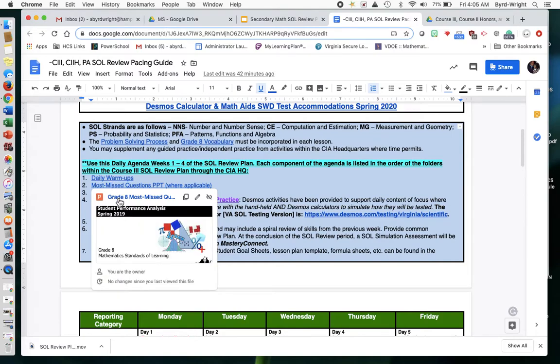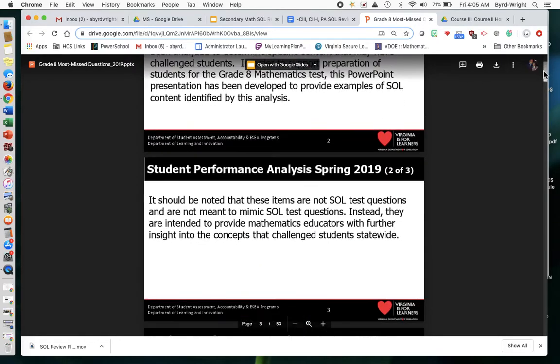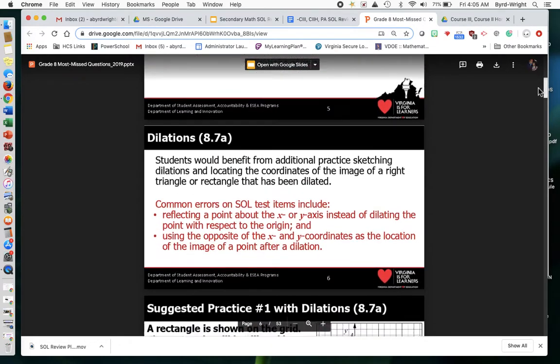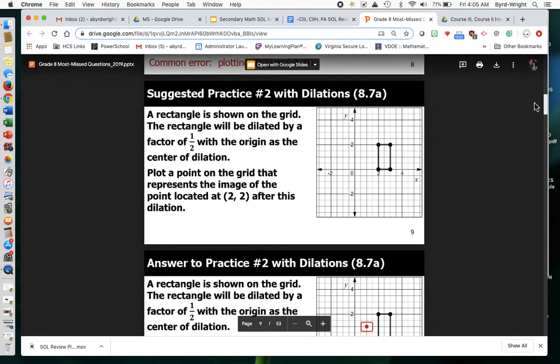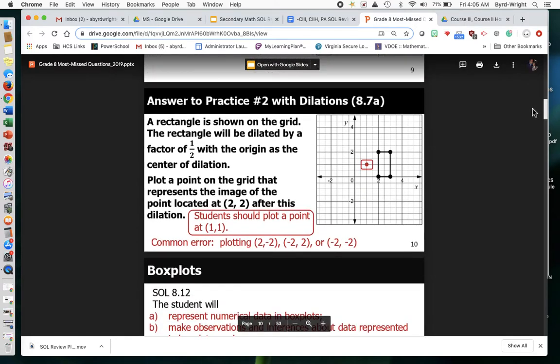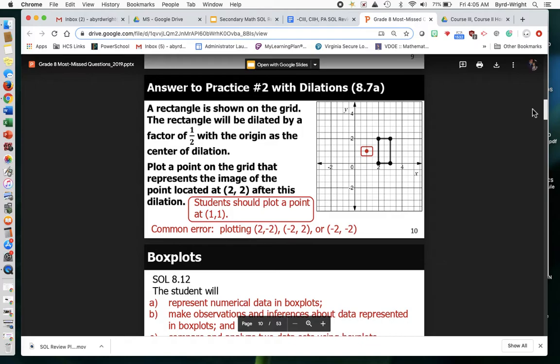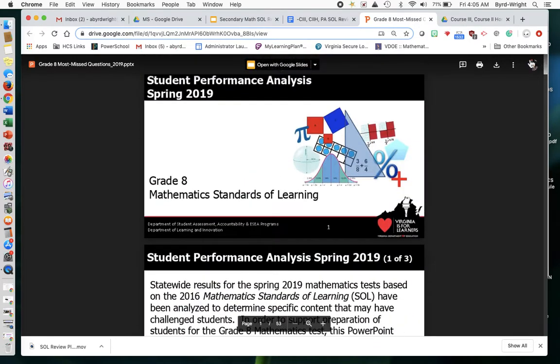Next is the Most Missed Questions PowerPoint. It's very important to look at the Most Missed Questions PowerPoint to see how the state will possibly test questions associated with the student's SOL. You'll notice that the test practice includes the question and then the common errors. It is critical that you refer back to the Most Missed Questions PowerPoints during the SOL review plan.